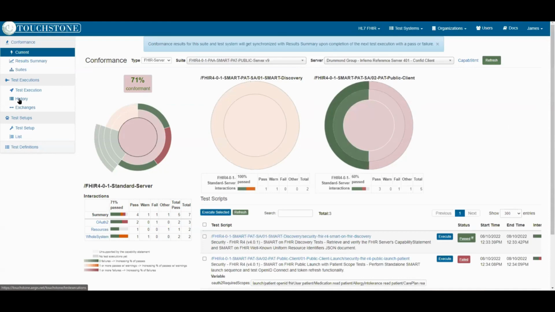I mentioned that there is a history feature, so you can see all of your past test results. It is also possible to publish your results summary so that your test lab, or a client that wants to see the results, can see it without you giving them an account on Touchstone, which is really nice as well.